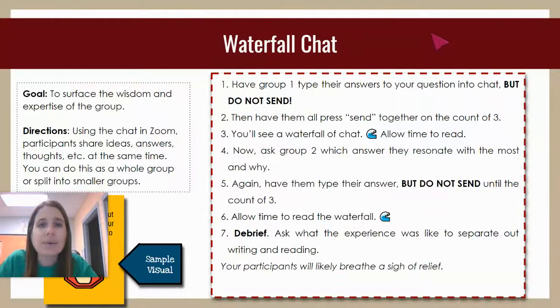All right, now let's practice a waterfall chat. This is something you could do with your students. I have found often that some students wait to respond in a chat, or they don't respond at all, or they want to see what other people are putting in before they respond. A waterfall chat is a way to counteract that and prevent that from happening.